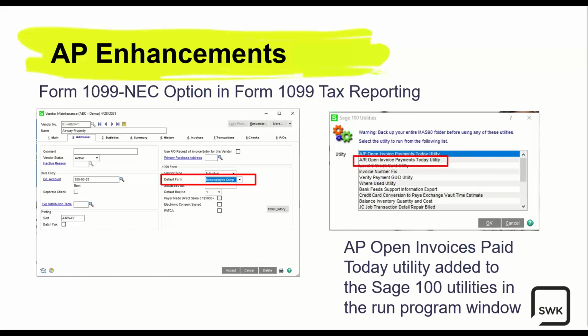I do recommend, if you think you might need to use this for the first time, talk to your Sage 100 consultant here at SWK. There are some things that you should be aware of before you run any of these utilities. And one of the ones, I just realized I'm on the AR open invoice, but it's actually the AP open invoice payments today utility. Anyway, I would talk to your Sage 100 consultant about it, because, for instance, you shouldn't have any checks in process. Things unposted in some utilities would not be good. So you might want to talk to your Sage 100 consultant before using any utility like that, at least for the first time.